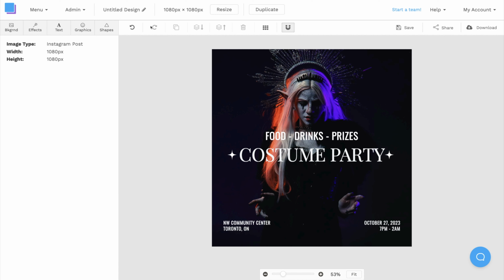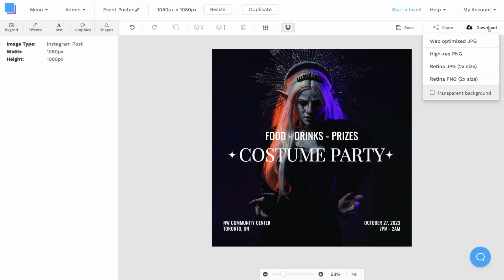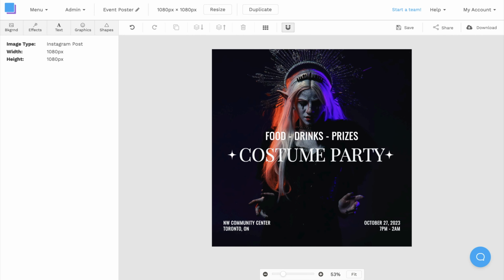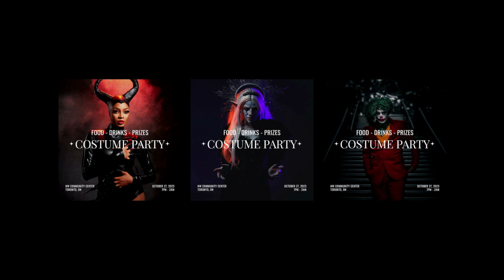I'm going to click the pen icon at the top to rename my design, and then I'll save to avoid losing any progress. Then, I can download it as a Retina JPEG for the highest quality and best results. And now I can upload the image file right to Instagram. Here's a few different variations that I've created of my poster by just swapping out the background image. I now have a few options for promoting my upcoming event.